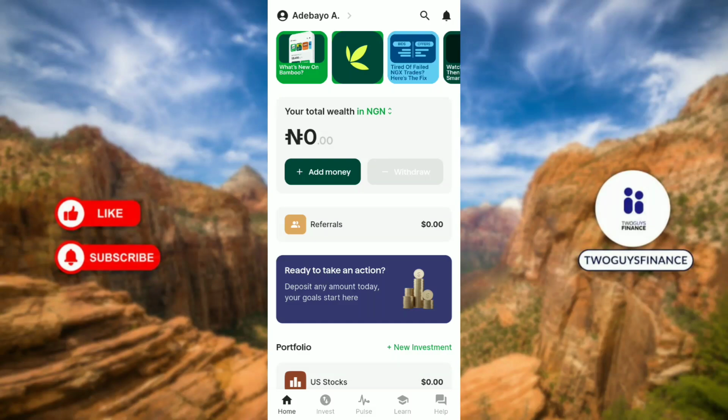To fix a Bamboo deposit not reflecting in your wallet. Step 1. Wait the standard processing window first. Before assuming something is wrong, know that it may take up to 1 hour to reflect in your wallet. Most deposits that aren't showing are usually just still processing. This isn't a fault, it's normal.